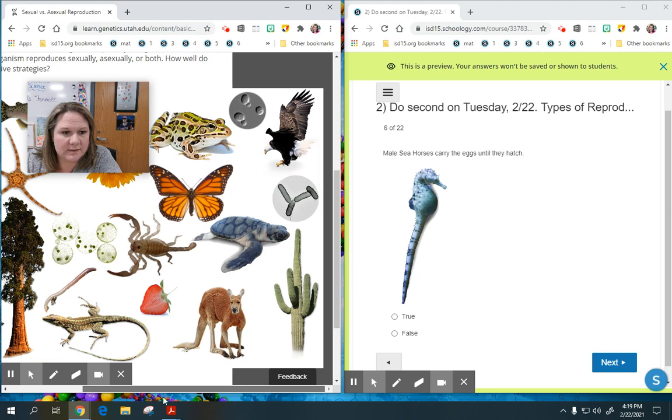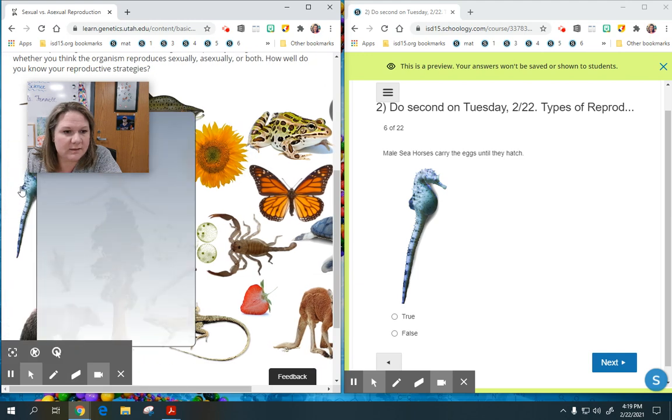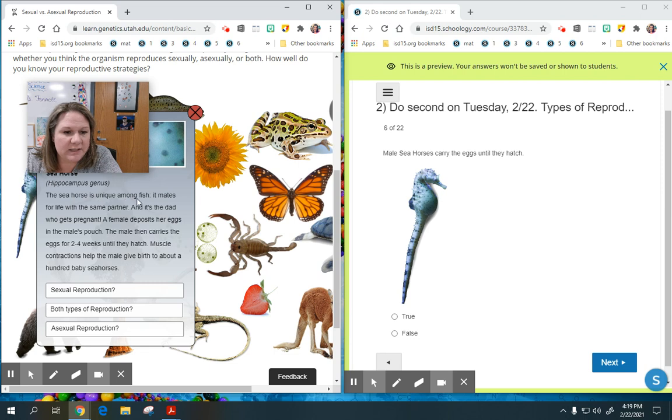We got the seahorses here. Where's the seahorse? It's right there. The seahorse is unique among fish.